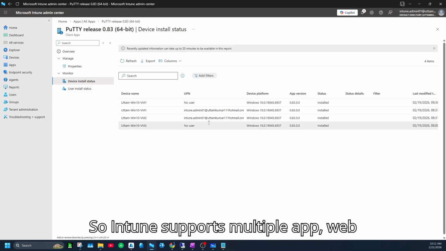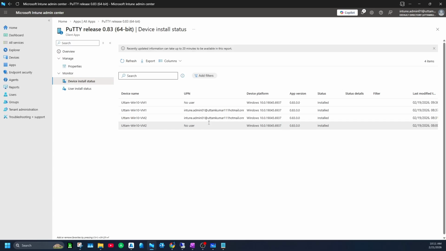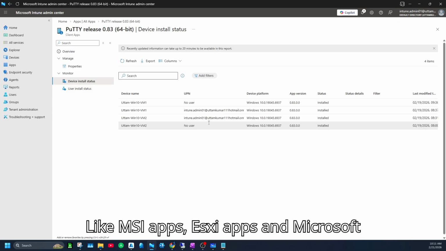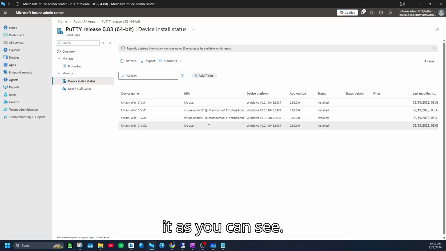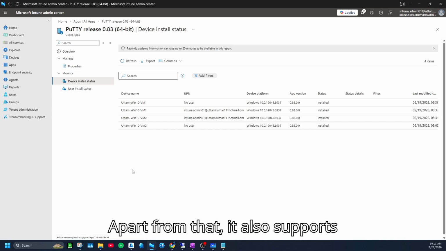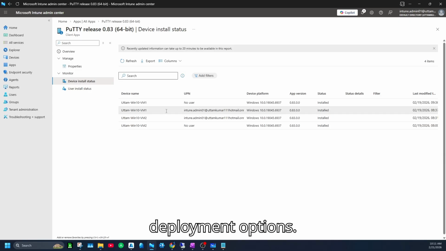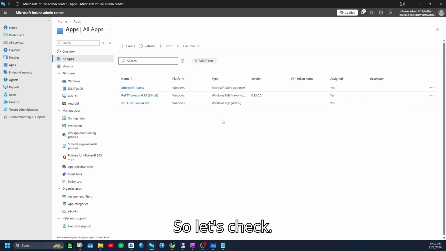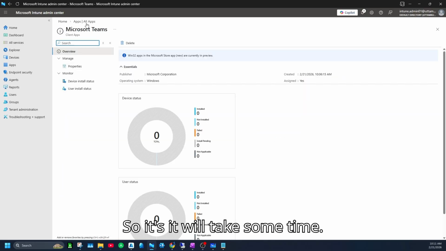So Intune supports multiple app types, guys, like MSI apps, EXE apps, and Microsoft Store apps. These three we have already done, as you can see. Apart from that, it also supports web applications. So it's a flexible deployment option. So let's check. It'll take some time.